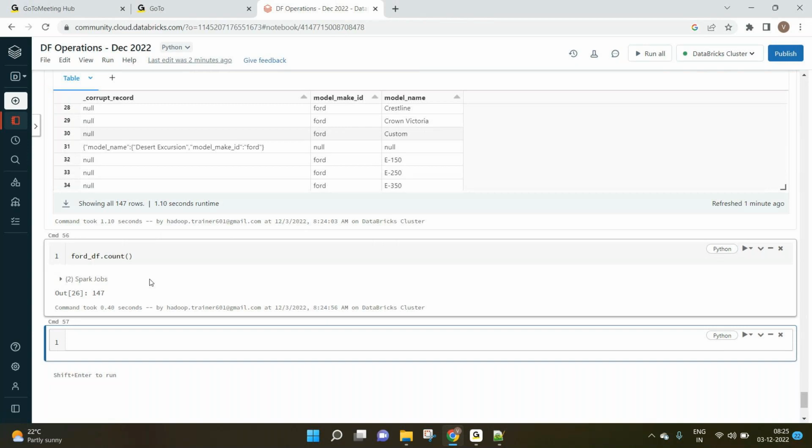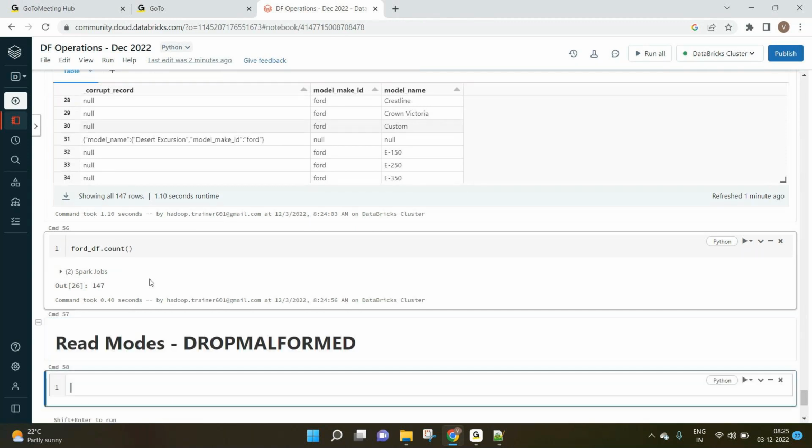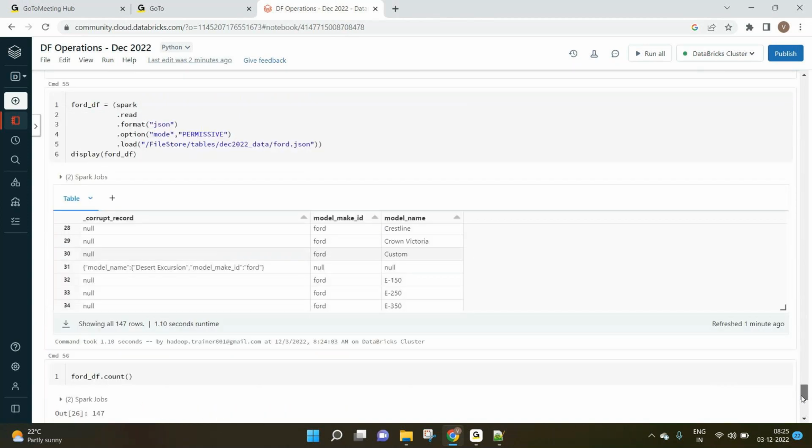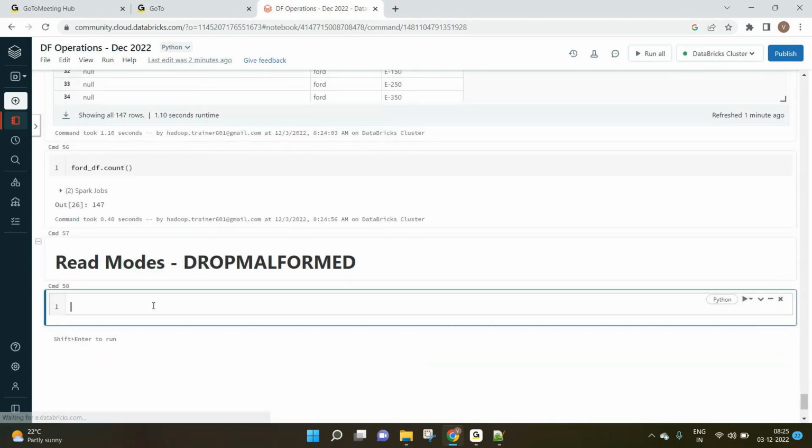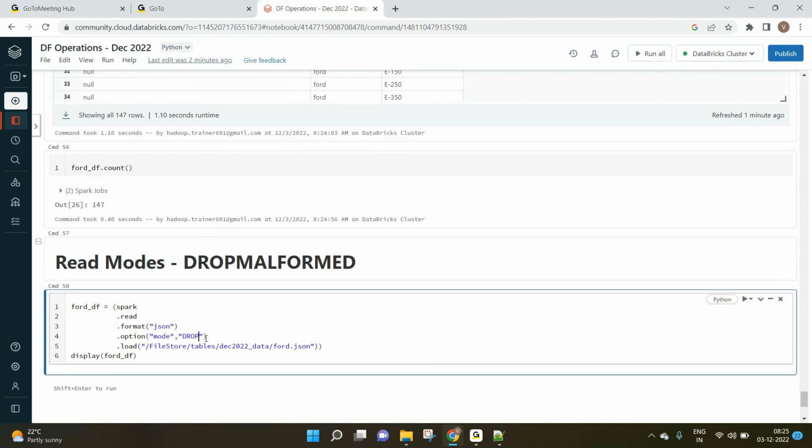So let's do that. So %md, read modes, drop malformed. Drop malformed. So again, I'm going to take the same code snippet. I'm not going to change anything, just only one parameter. Paste it here. I'm just going to mention drop malformed. Drop malformed. Let's run it.